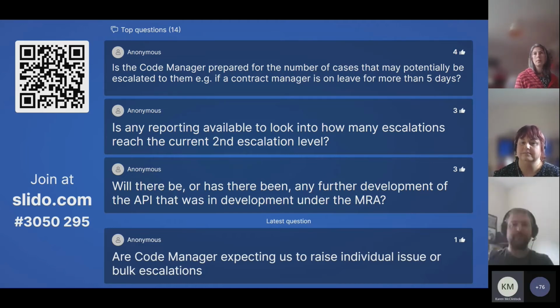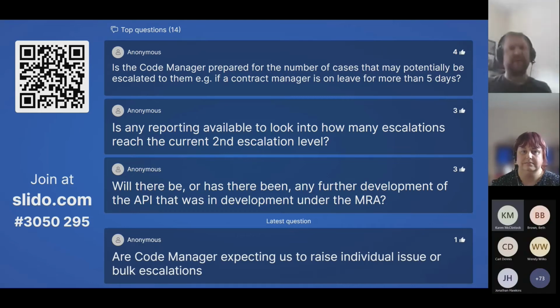I'm going to take a couple of questions I can see on the screen together, and that's: is the code manager prepared for the number of cases that could potentially be escalated to them? And are code managers expecting to raise individual issues or bulk escalations? Because I think they're probably linked with each other. I don't think on the panel we have someone from the performance assurance team, do we, Anne? But I assume that there has been an exercise done within the code manager team to ensure readiness from our side to deal with these.